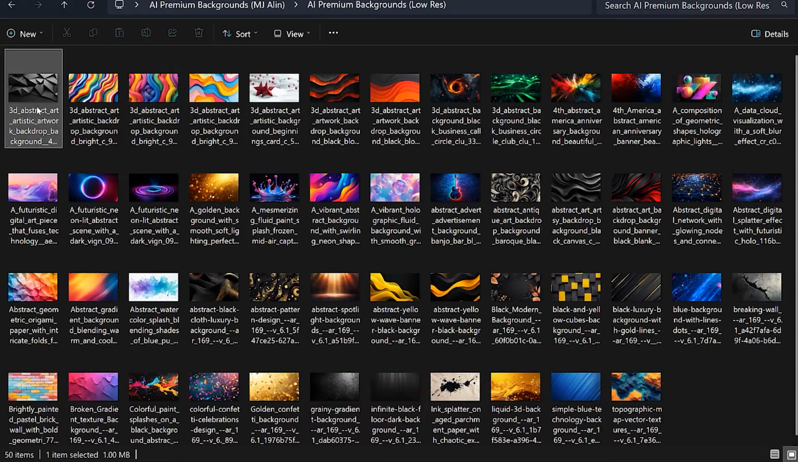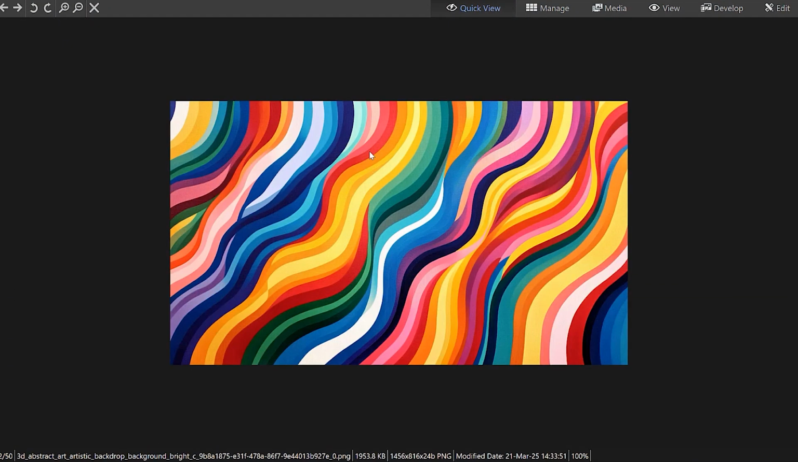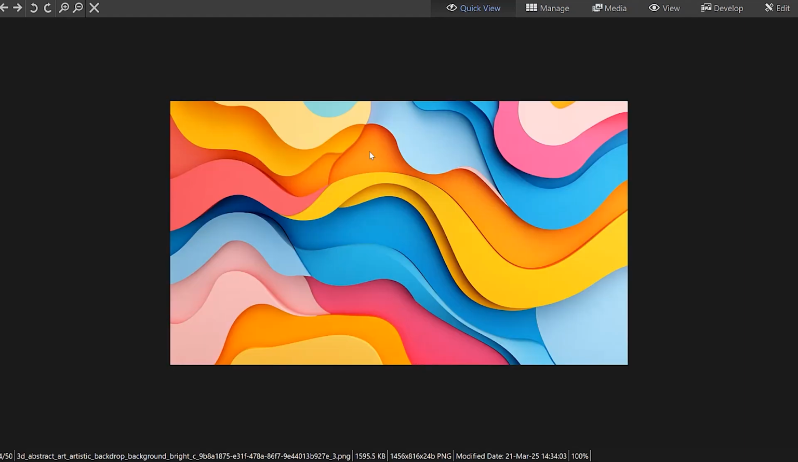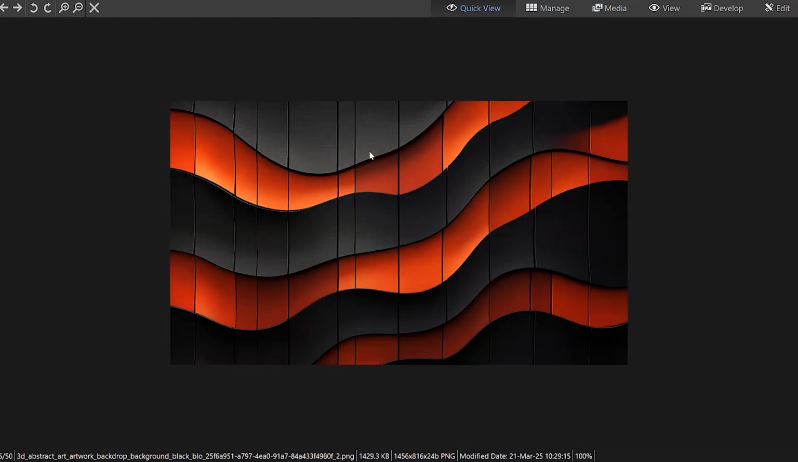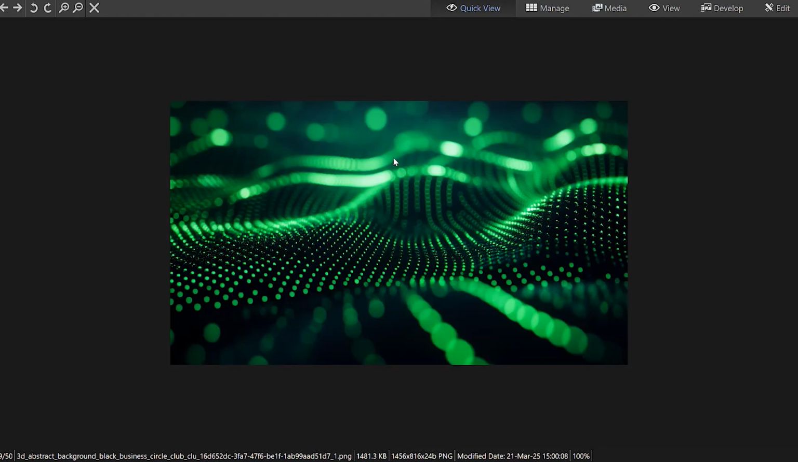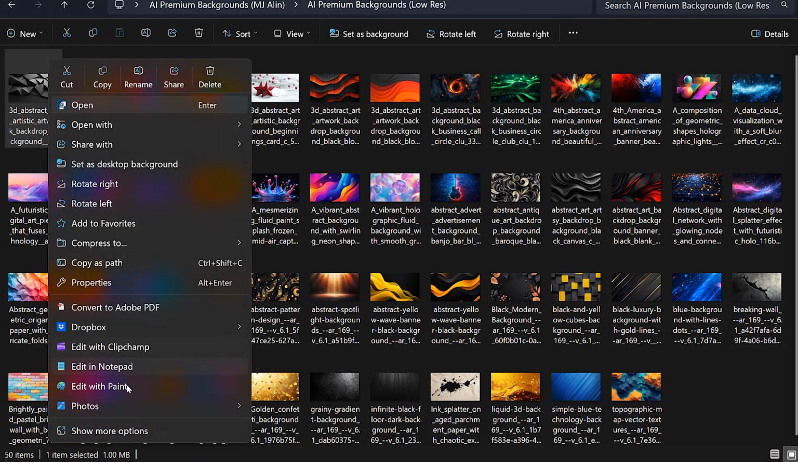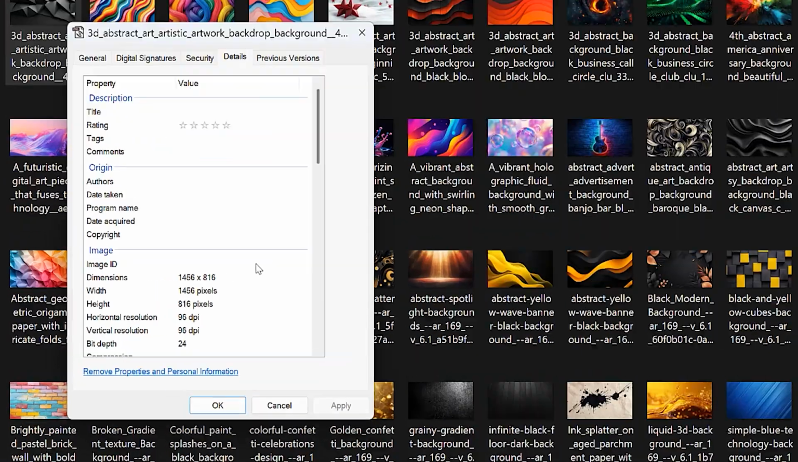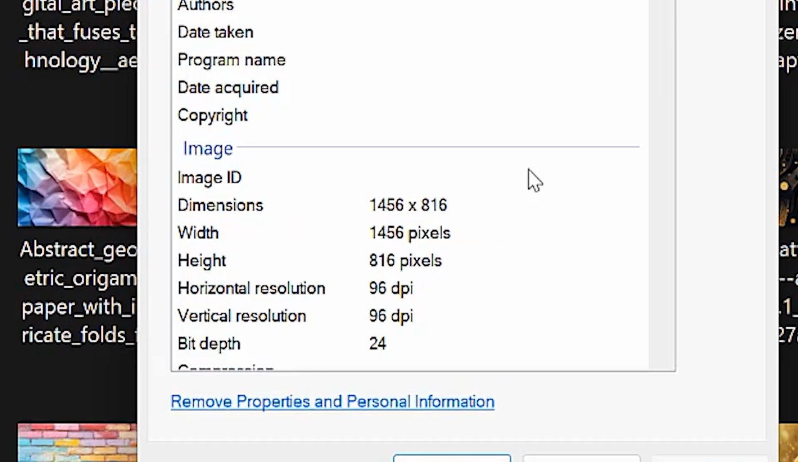So these are the normal resolution backgrounds. It's still a good resolution. It's a resolution of 1400 pixels by 800 pixels, so it's a good resolution.